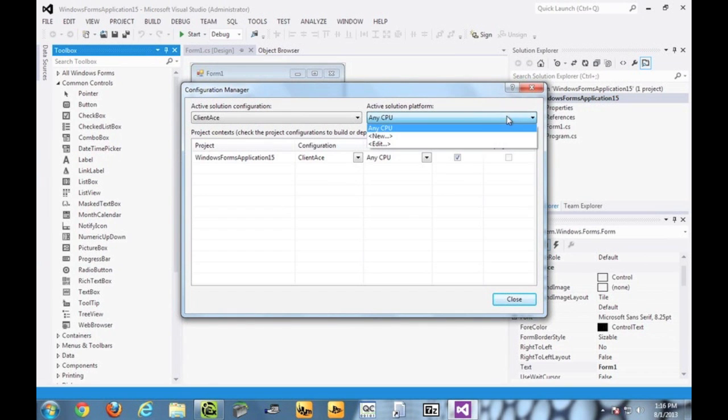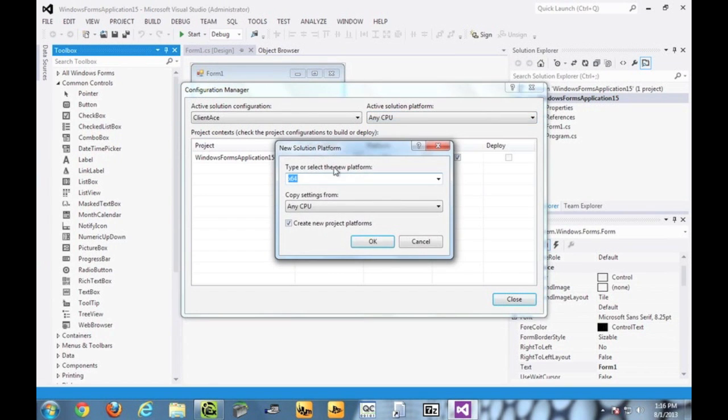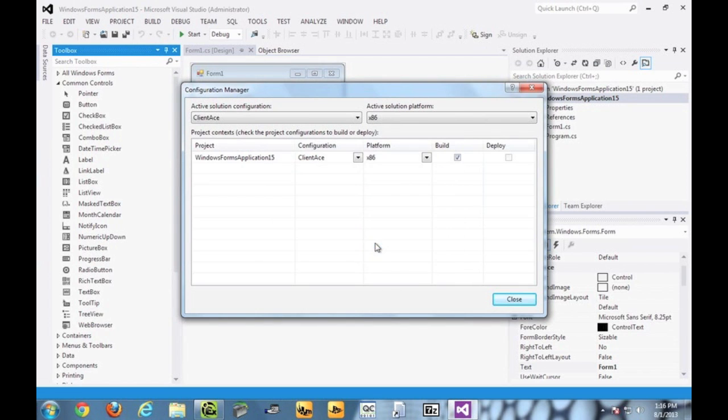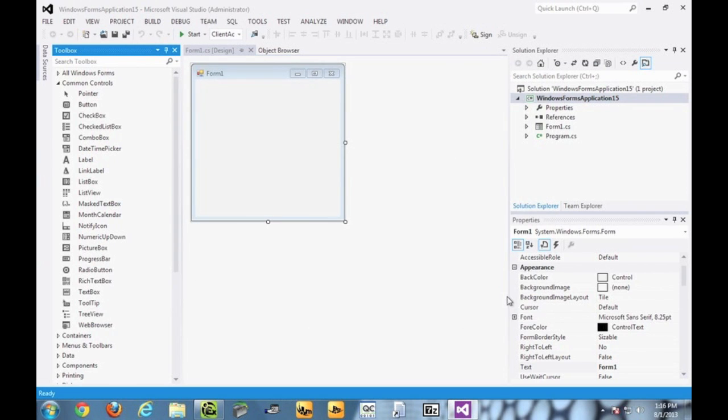Under Active Solution Platform, I don't want to target any CPU. I need to specifically target x86 CPUs. So I'm going to choose x86 from my new platform drop-down here. Click OK. And then I'm going to close the Configuration Manager interface. And now you can see I have three build settings available. I've got ClientAce that I just created. I've also got debug and release. So I'm going to choose ClientAce for this demonstration.